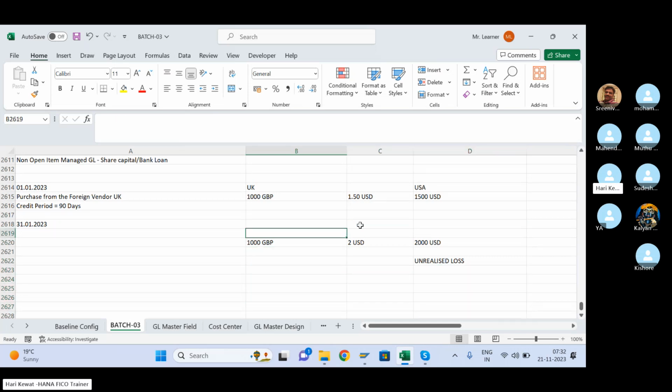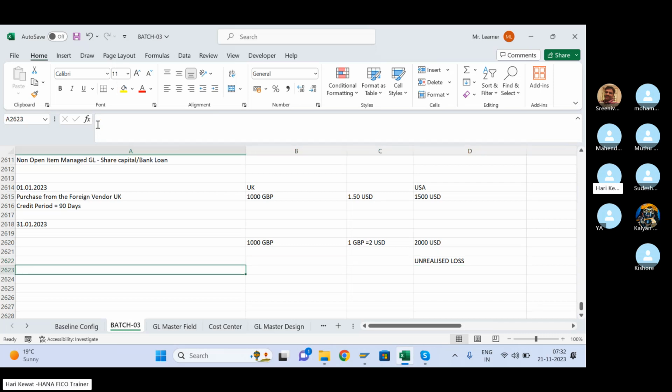Okay, let's say this is the scenario. During month end, 1 GBP is equal to 2 USD. This is the scenario. Now you have an unrealized loss. So what happened here? What is the journal entry it will post?